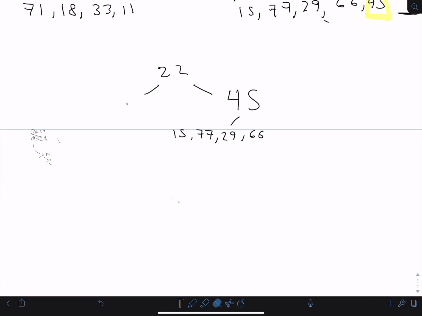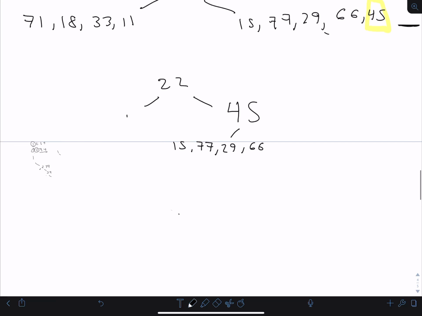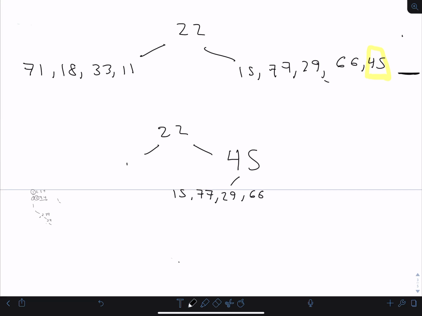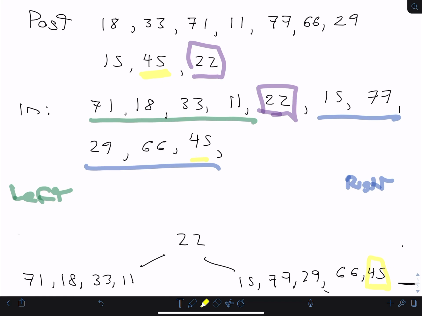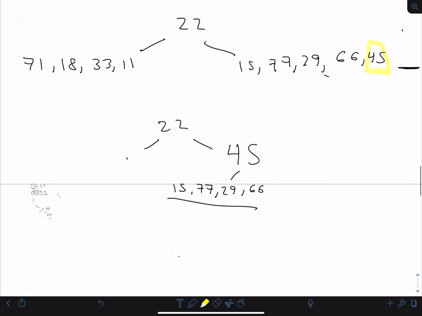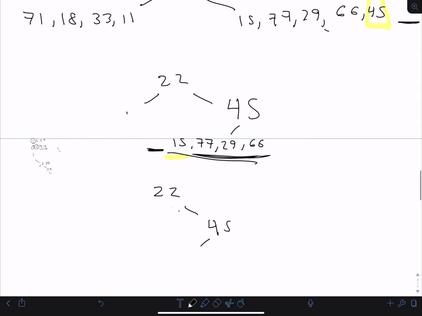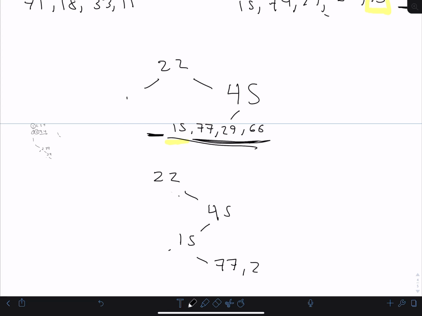I'll just make it smaller in case of reference. But anyways, because there's nothing on the right side of that list, there's not going to be any children, and they're all going to go over here. Okay, next thing. The next number to look at is 15. So where's 15 at? It's here. Now it's kind of the other way around. There's nothing to the left of 15, but there are 3 numbers to the right of 15. So the next version of this tree is going to be 45, and then to the left of that is going to be 15, nothing here, and then 77, 29, and 66 here.